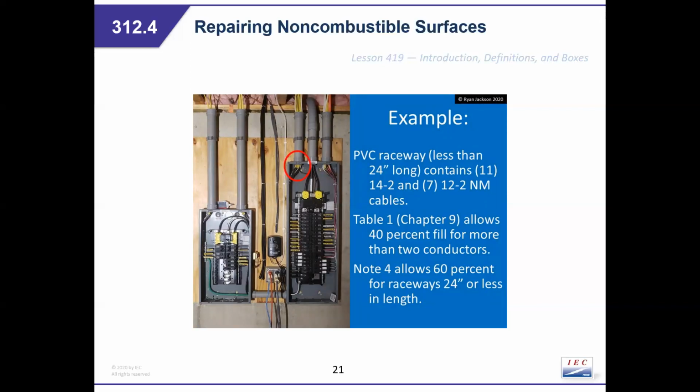Okay, so we're repairing non-combustible surfaces. You got a raceway, PVC raceway, less than 24 inches long, contains 11 14.2s and 7 12.2 NM cables, non-metallic cables. Table 1 of Chapter 9 allows 40% fill for more than 2 conductors. Note 4 allows 60% for raceways 24 inches or less in length. That allows us to use nipples to get stuff down into panels.